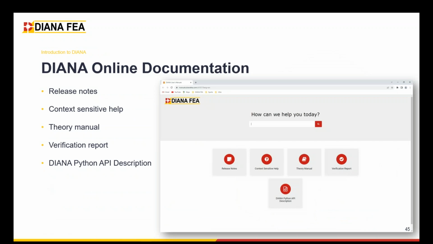At the end, we have a series of online documentation. It's an interactive documentation. You can find it on our website. We have also some verification reports. We have a theory manual, and we have also more than 100 tutorials available on our website. And we have also many videos on our YouTube channel. So there is definitely enough material if you want to start or increase your knowledge of Diana.